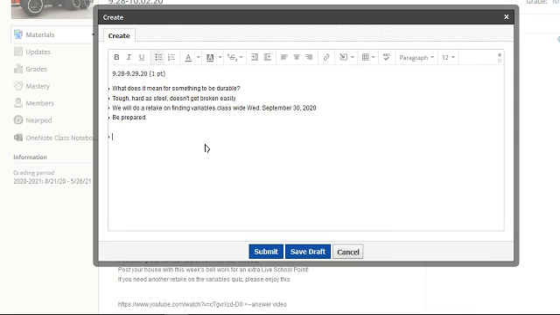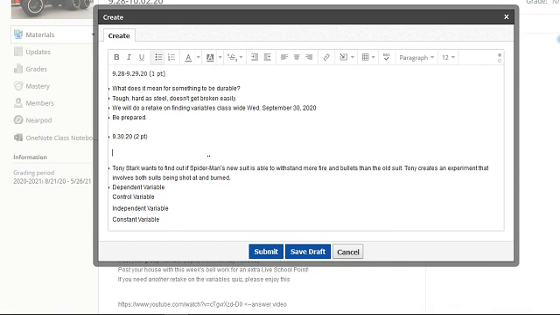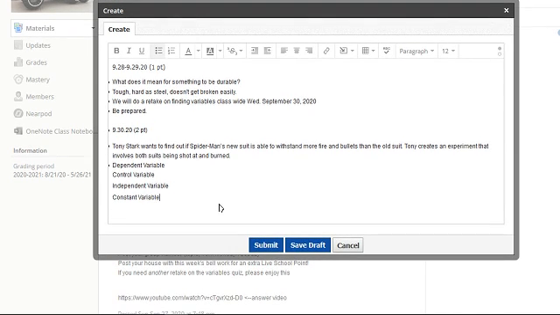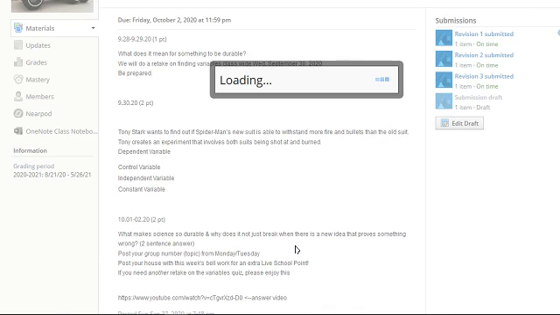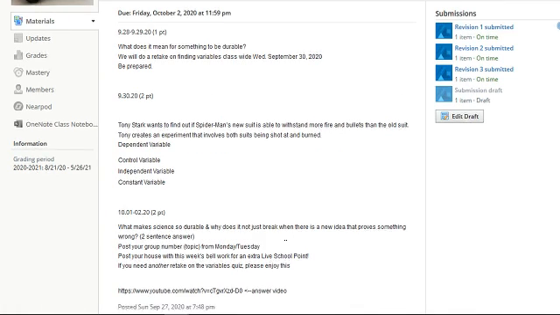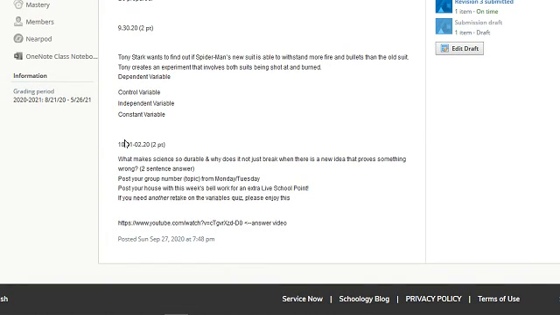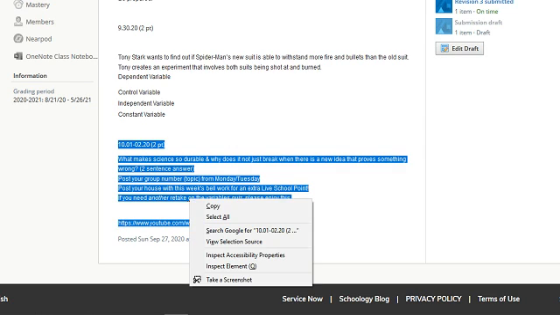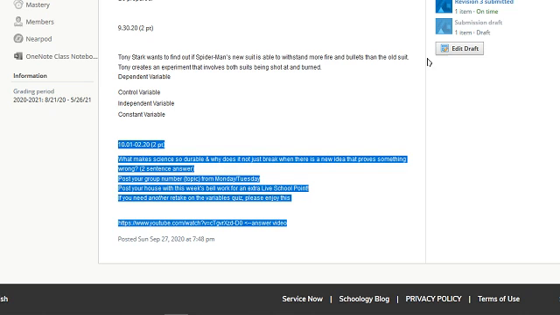And paste. Cool. I will answer that question. Then I will hit Save Draft again. Now the third day of class shows up. I'm going to highlight the expected bell work for that day. I'm going to copy it. I'm going to click Edit Draft again.